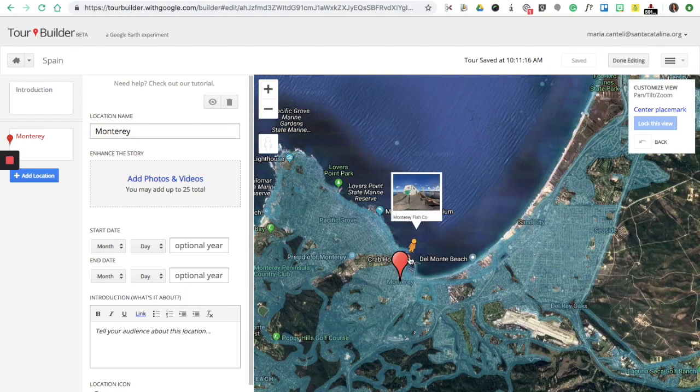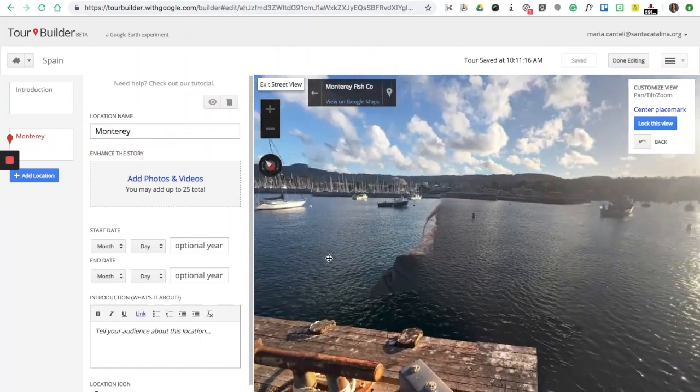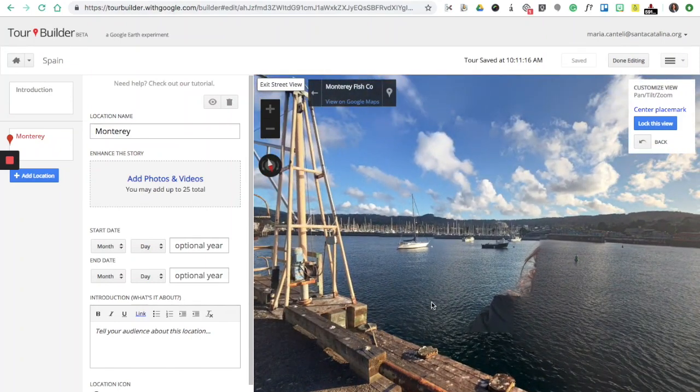For example, let's go here to the wharf and I get a little view of the wharf. If I like this view, I can lock this view. And what that means is that when I land in this location during my tour, this is where I will land, exactly in this place.